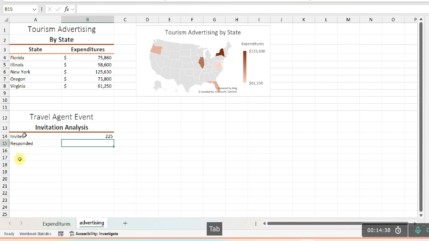Oopsie. Yes, happy. And they're telling us 182 did count that. Enter. And then last, how many actually attended? So in A16, we're going to type in attended, the tab key, and 145. Pretty much.